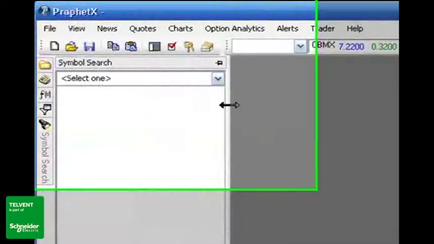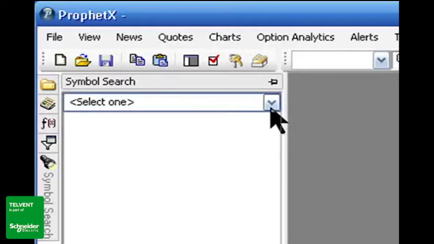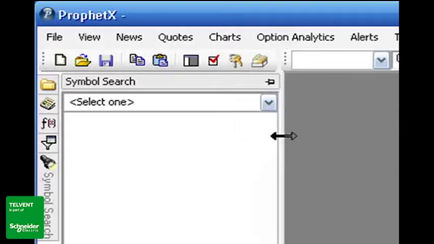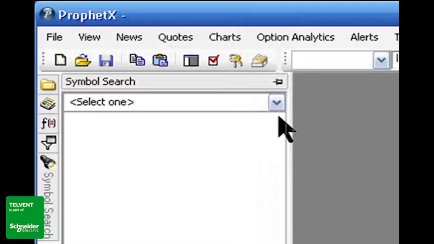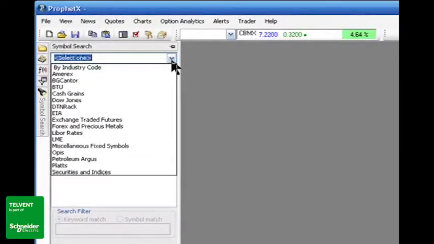One thing I want to point out, if you don't have your symbol search tool opened up wide enough, you won't see this down arrow right here that I'm pointing at. Let me show you that. If I make it smaller, you can see that down arrow is not evident there. So you need to open up your symbol search tool wide enough to make that down arrow visible. The first thing we want to do is hit the down arrow and select one of the broad categories.